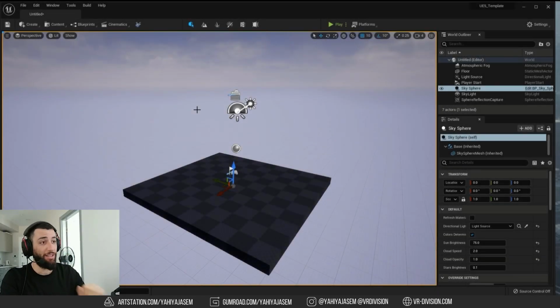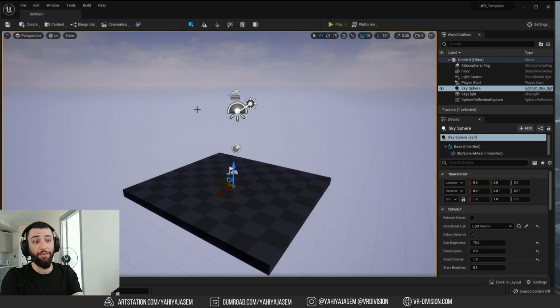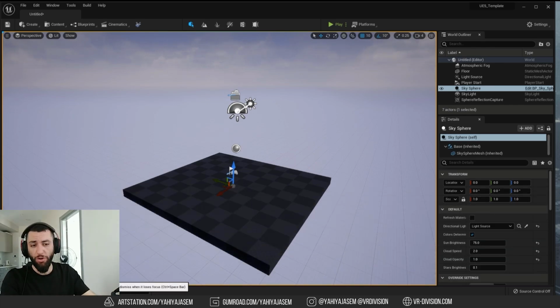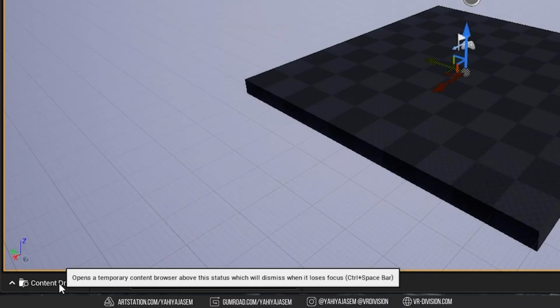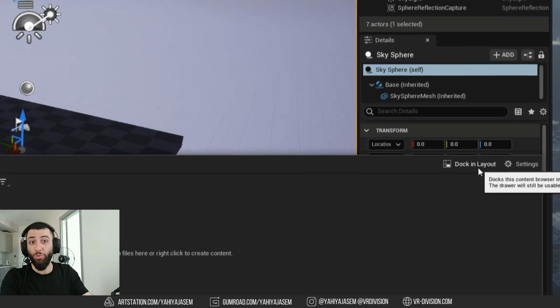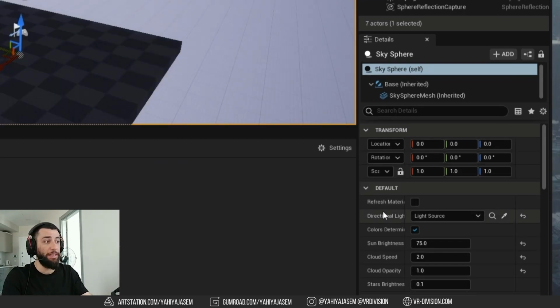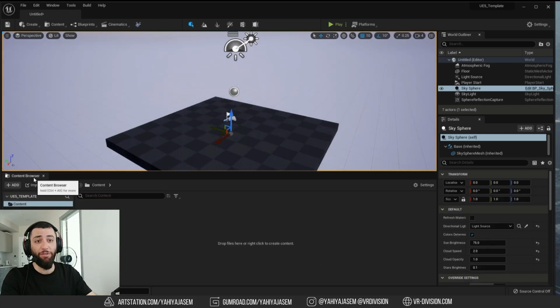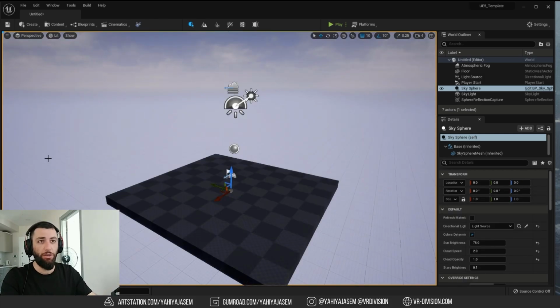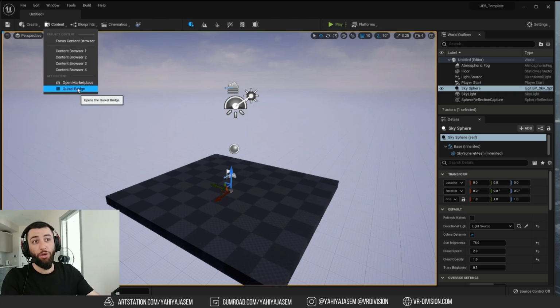I'm glad you asked. The shortcut for it is Control Space. So Control Space to toggle it, Control Space to hide it again. Or you can click here, Content Drawer. If you want to dock this, just click here and it docks. And you can have another one. I love the new UI. You can use the middle mouse button to make that content browser go away. Quixel Bridge is now integrated within Unreal Engine 5.